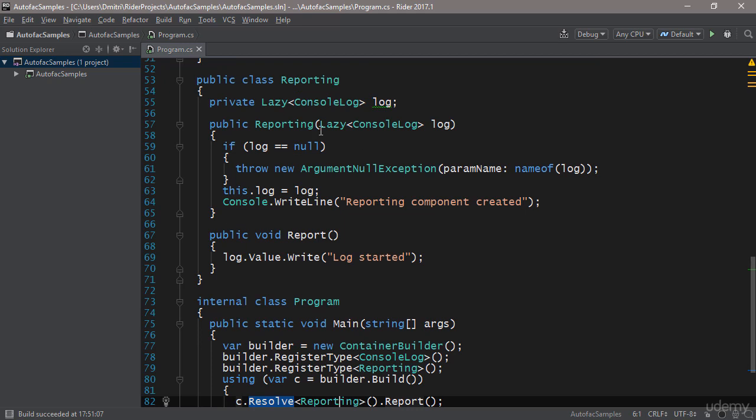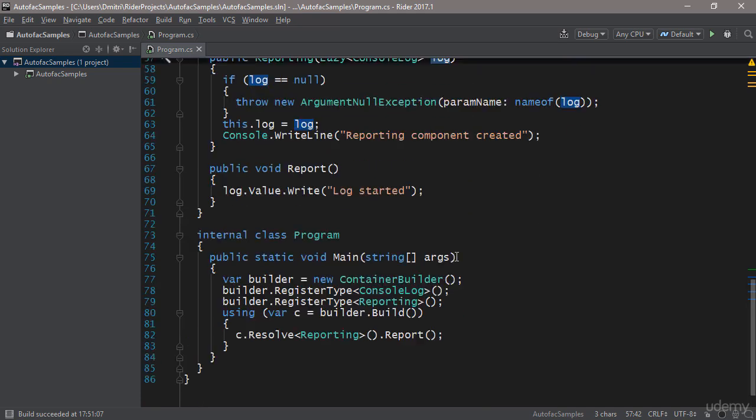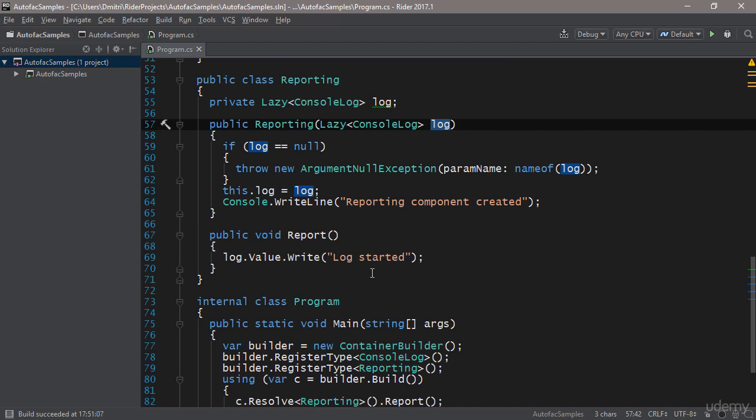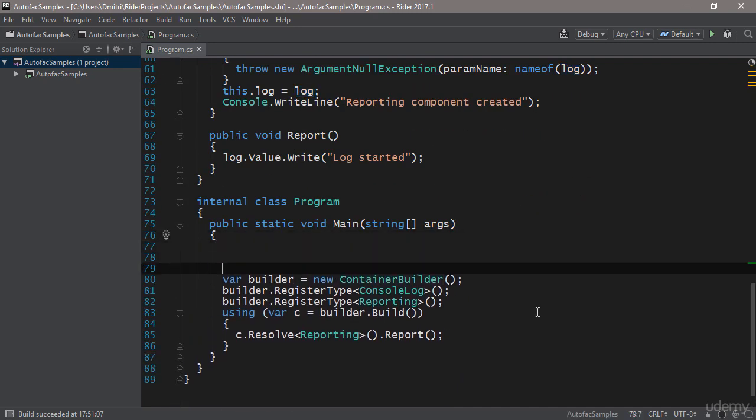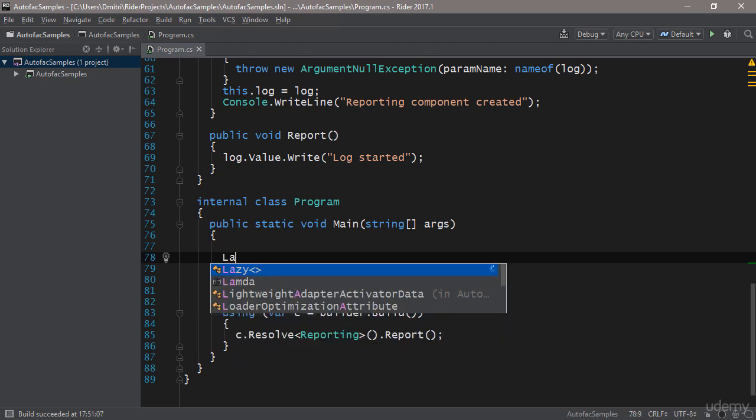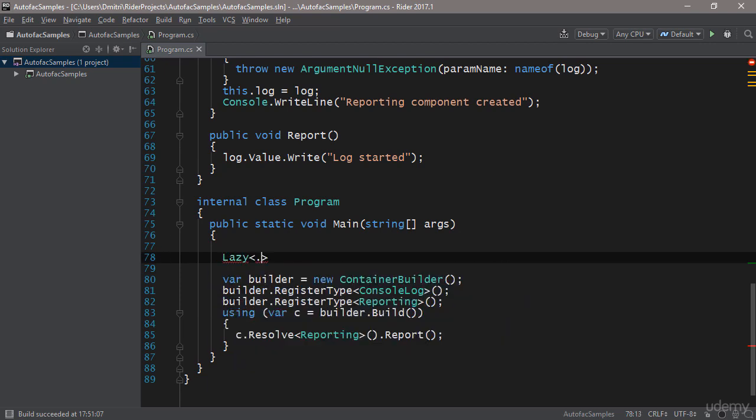All you have to do is you stick a Lazy in there, and as a result, instead of creating the ConsoleLog and injecting it at this point, you inject a function which creates it at a later point, and that's the whole point of the Lazy of T. If you're not familiar with the Lazy of T type, I recommend you check out the documentation on it. It's really very easy because what you do, let me just show you. So you say something like Lazy dot, I think it has some sort of factory. No? Well, you can do it like this.